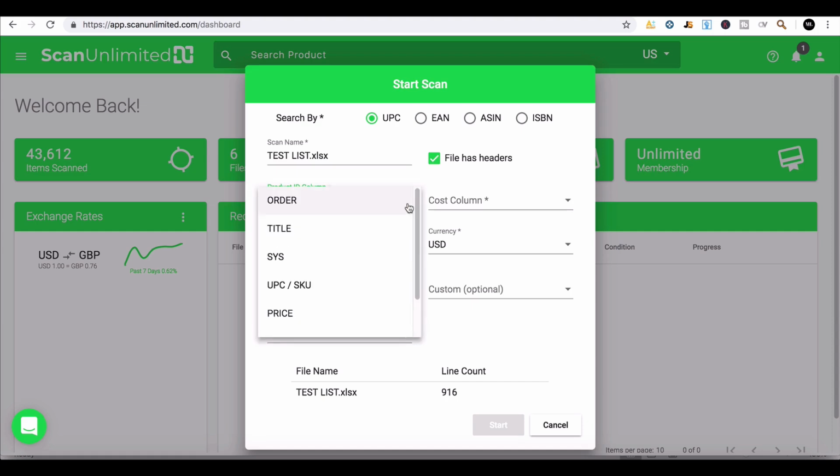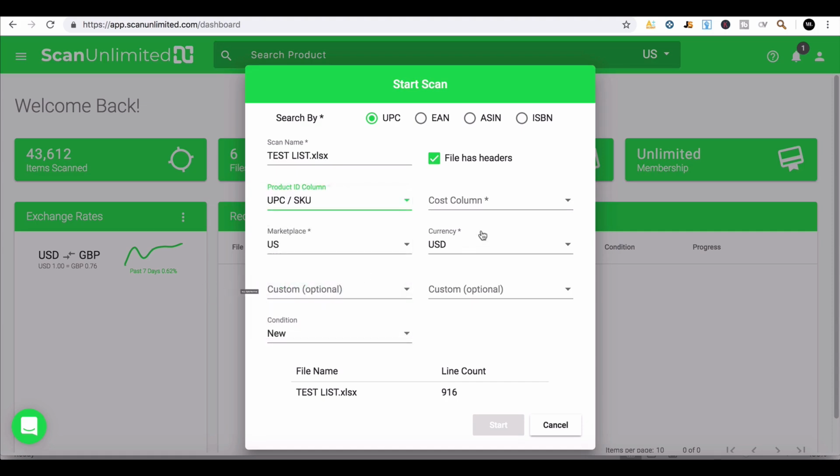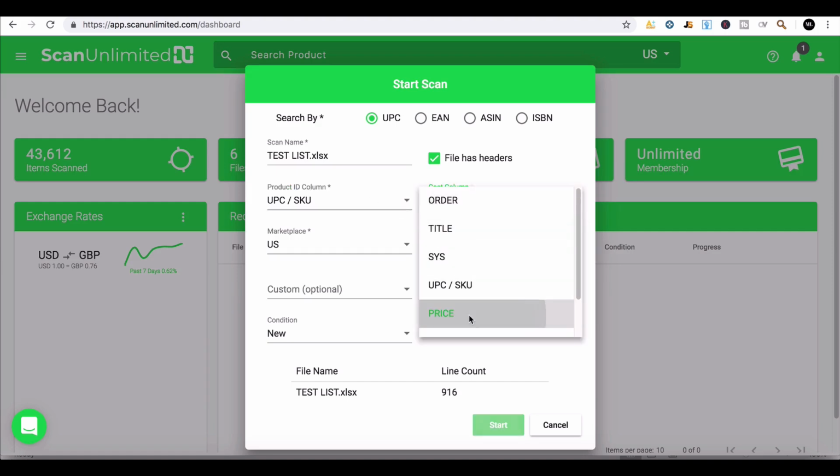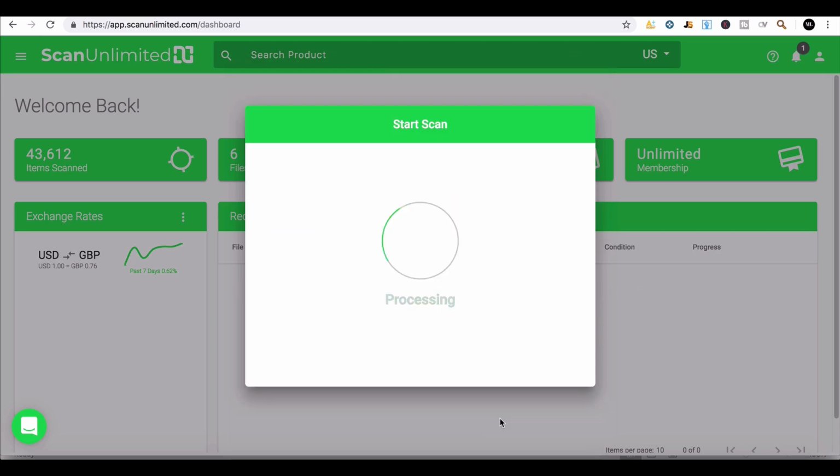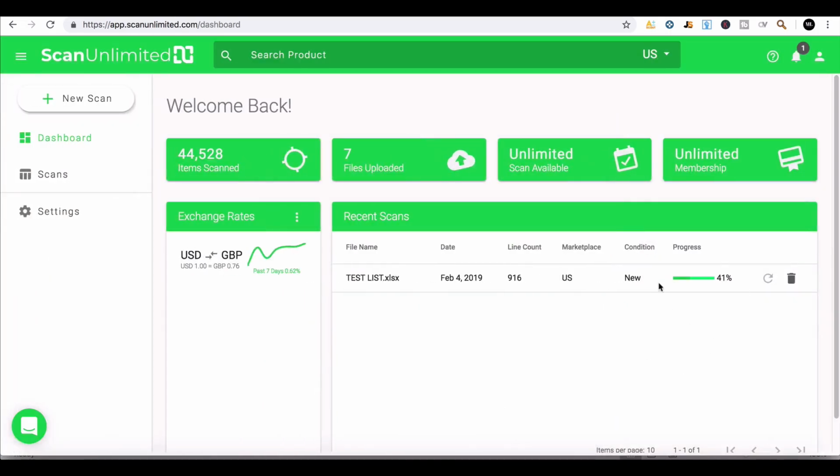And we're going to go to product ID. Like I said, it has to be in the header, and mine says UPC code / SKU. And then the next one is going to say price. Okay, remember, you want to put the UPC code on the left and the cost column, price, on the right. I'm in the US marketplace, I want to know USD, and then condition is new. And you just click start, and it's going to start processing it, and it's going to tell you the percentage right here. So like I said, it's very fast, and then once it's complete, we will go through it.